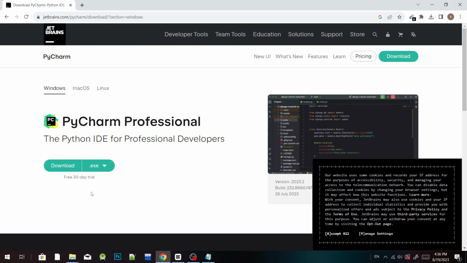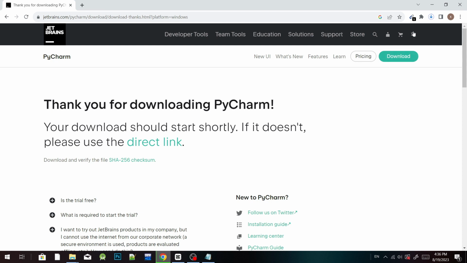A new window will appear. After that, click on Download. After clicking the download link, the installer should begin downloading automatically. Once the download is complete, locate the downloaded installer file and run it.